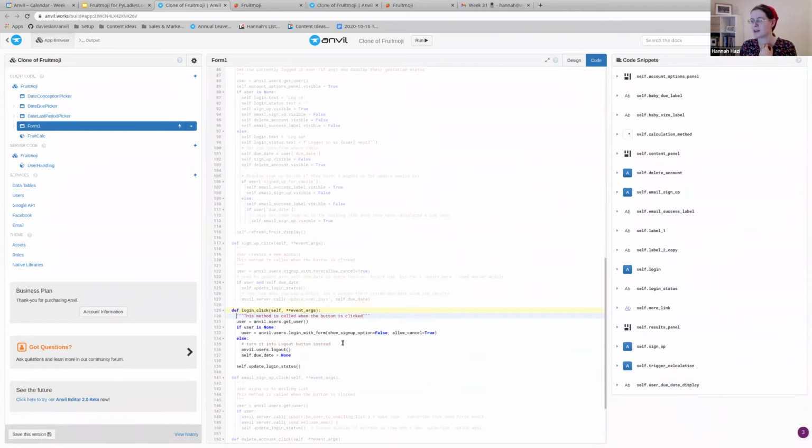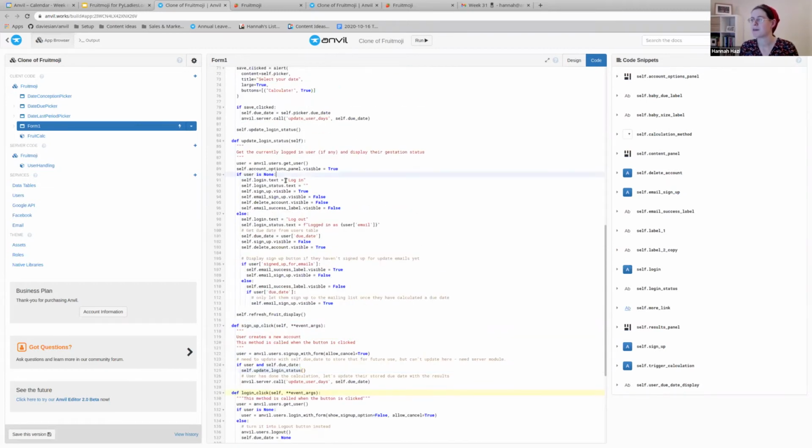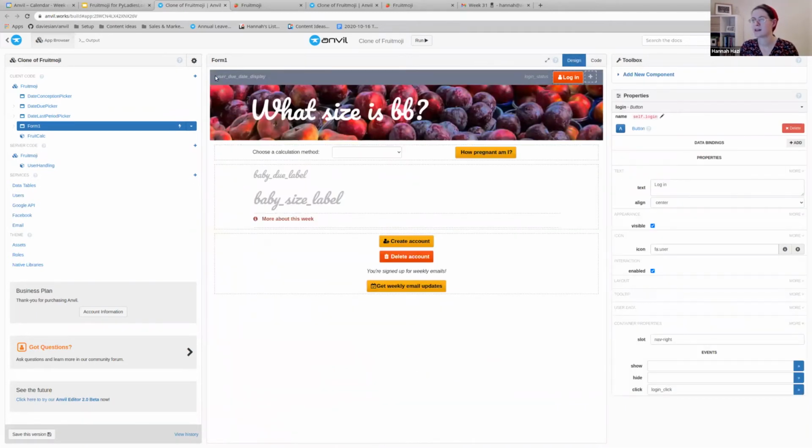So when we click login, we check whether someone's already logged in. If they aren't, then we present them with a form that lets them sign up. Otherwise, we log them out and we update the login status, which is this other longer function. This is mainly about displaying the right things depending on whether people are logged into the app or not. So the text that the button displays is log out if you're already logged in. And it also displays a little text here to say what the user's due date is, a handy reference.